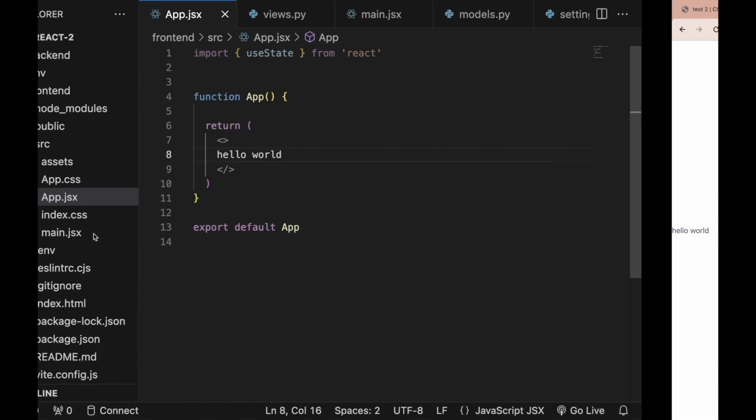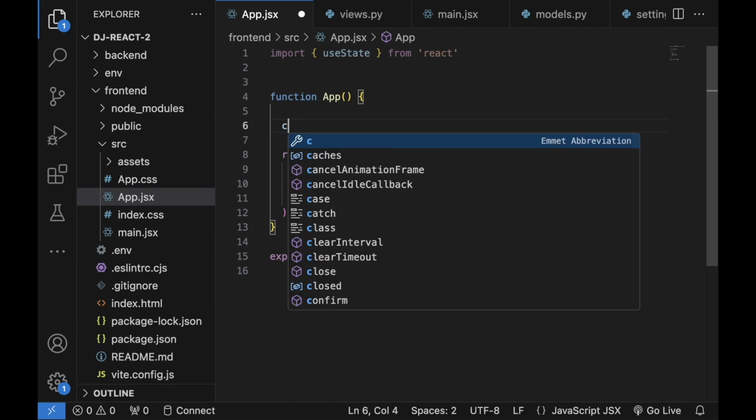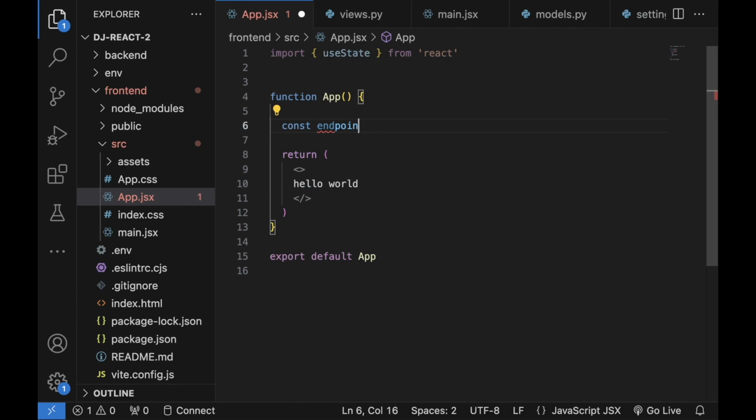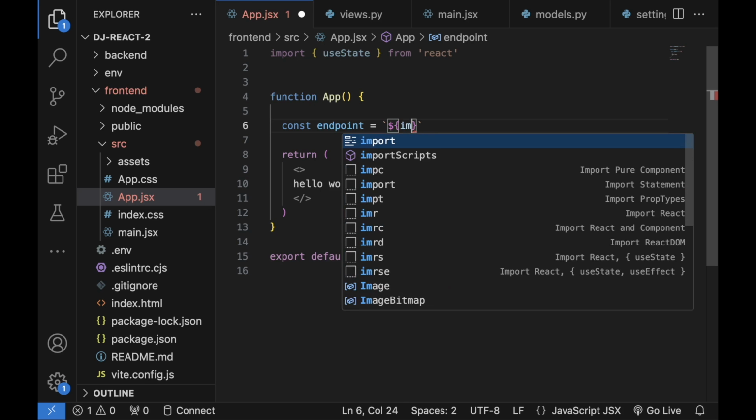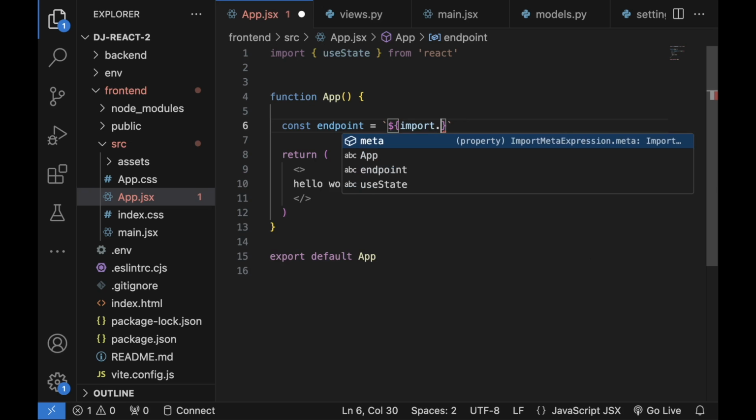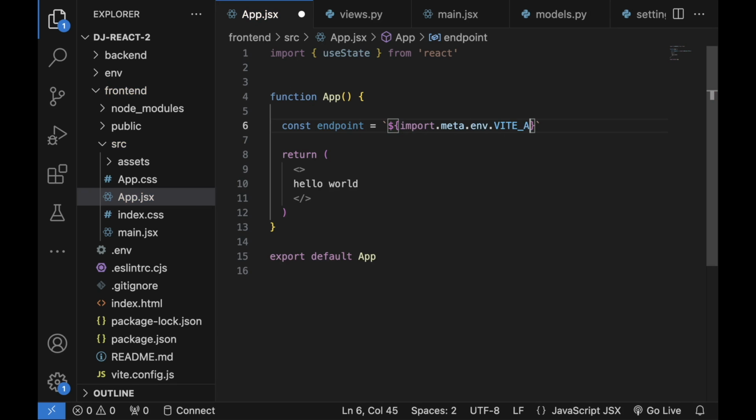All right. Let's create a variable endpoint. And this is going to be equal to, I'm going to open backticks over here so I can inject the Vite URL. So I'm going to reference the env file with import.meta.env and then the name of the variable, like this, and then /products and then / at the end.